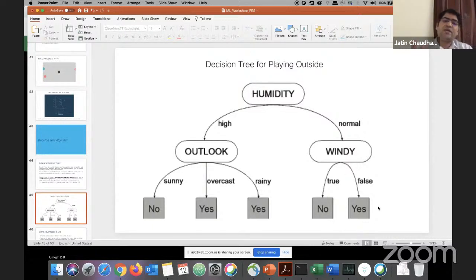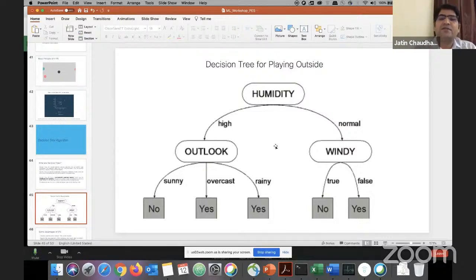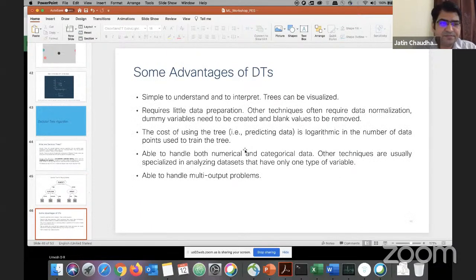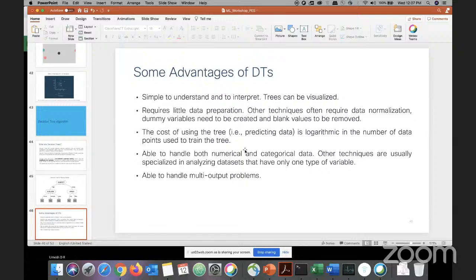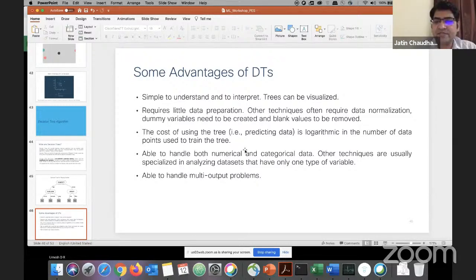So in this way, a decision tree is very simple to read. There is no complex mathematical equation here. But internally, it is coming up with these rules after deriving those complex mathematical equations behind the scenes. Now, you would have seen that these are some advantages of decision trees: they are simple to understand and easy to interpret. The tree can be visualized. It requires little data preparation. The cost of using the tree is logarithmic in the number of data points used to train the tree.